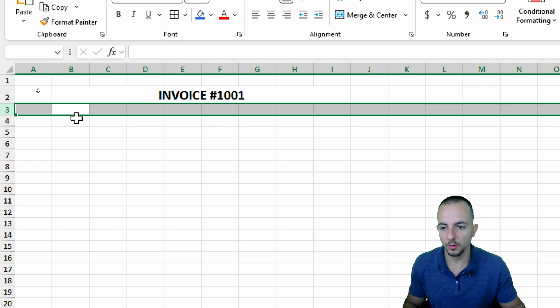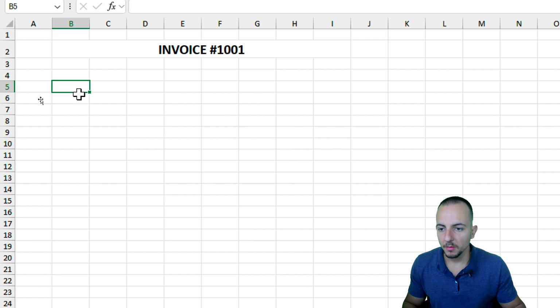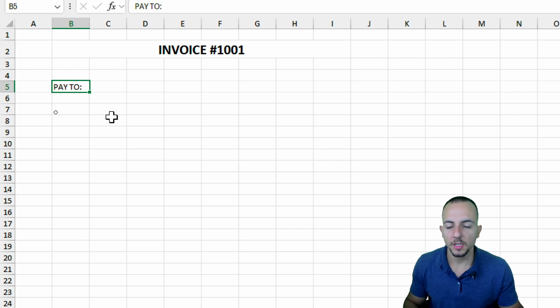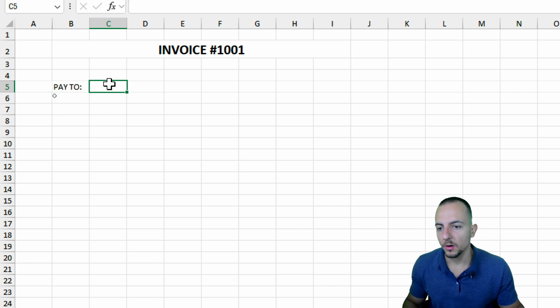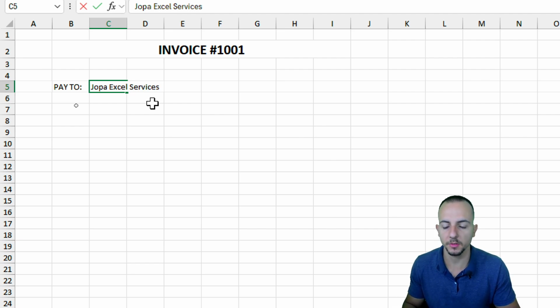But if you want to only skip 1 row, you're free to do what you think is best. Now it's very important to input information such as pay to. And the pay to information indicates the recipient of the payment, typically the seller or the service provider. Okay, so let me start here with maybe the name. Let's use a simple name, Jopa Excel Services, for example, enter.